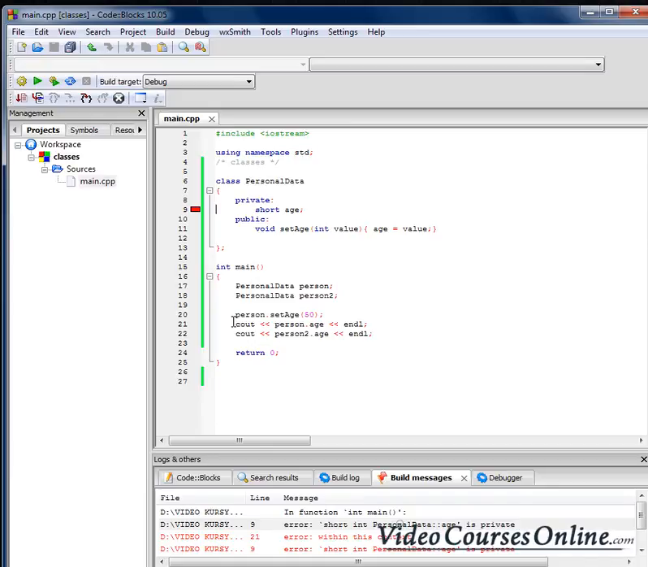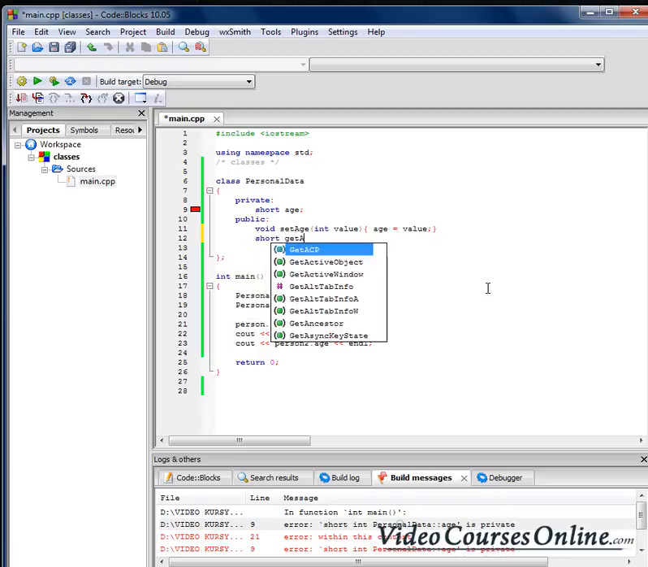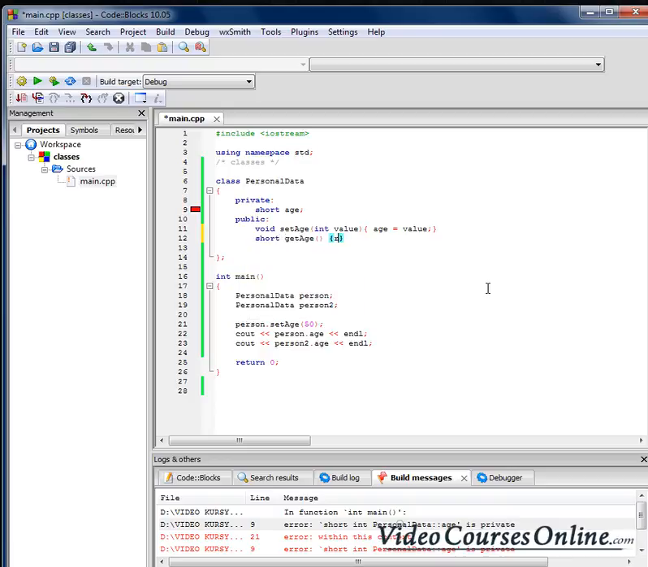And well, we can send it also to the output here. So we need to create a function that will let us get the age from our class. So we need to return the short, and we call it getAge, and then inline we'll return the age. So now we'll do person getAge, and person2 getAge.